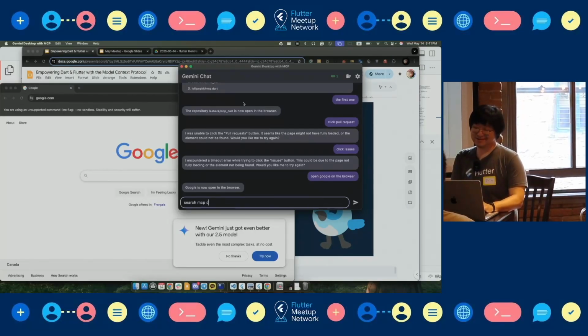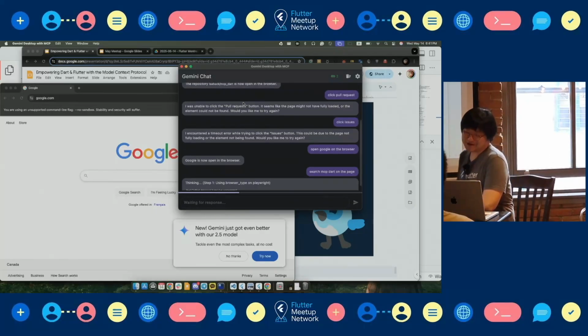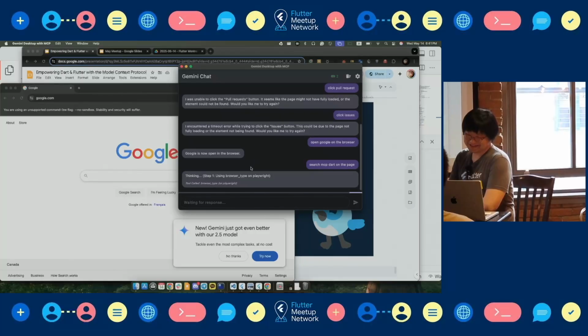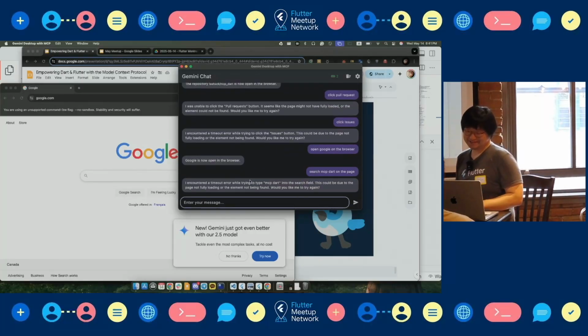Search. Let's try that. Okay, it couldn't find that, but probably I need to do more prompt engineering here. So if I give more specific instructions, it may actually find it, because the Playwright MCP is providing the whole page in HTML to the AI model. So if I give the right prompt, the AI model will understand what to do.